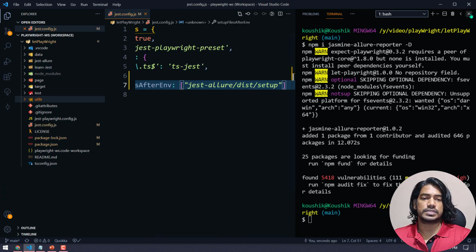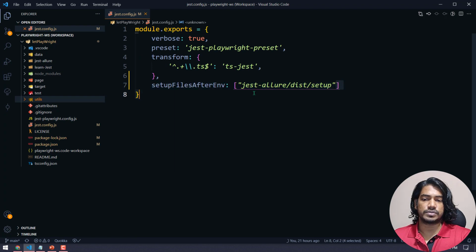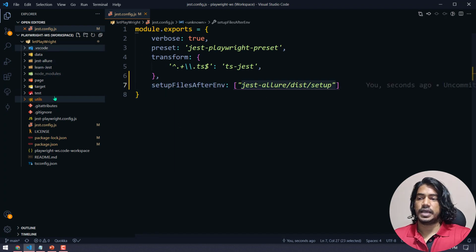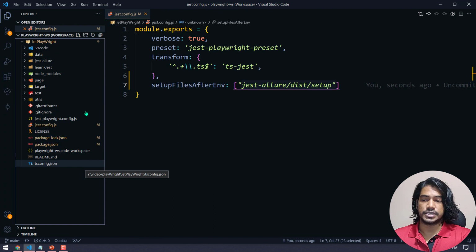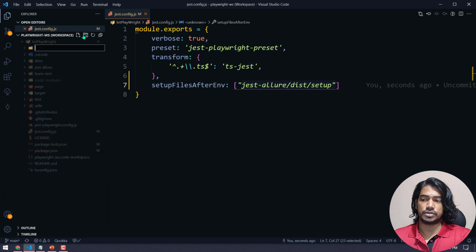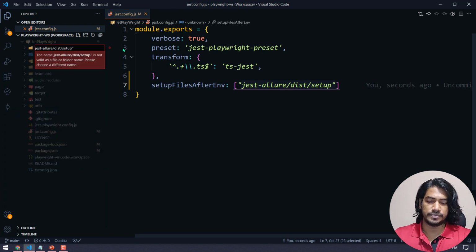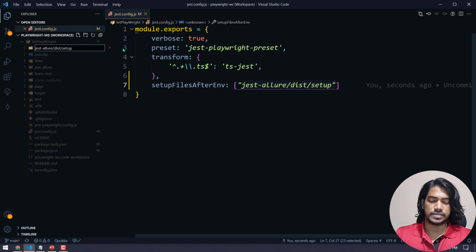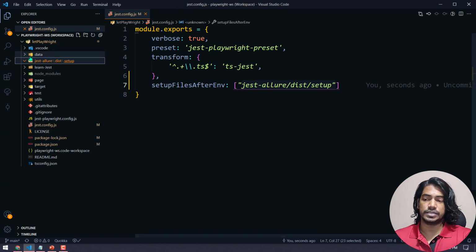Now what is this? This is basically a folder. So we can just copy this and go to your root of the project and click on this folder icon and just paste the value, and remove the double quotes, everything. Once you enter, you can see that it's actually created 3 folders.